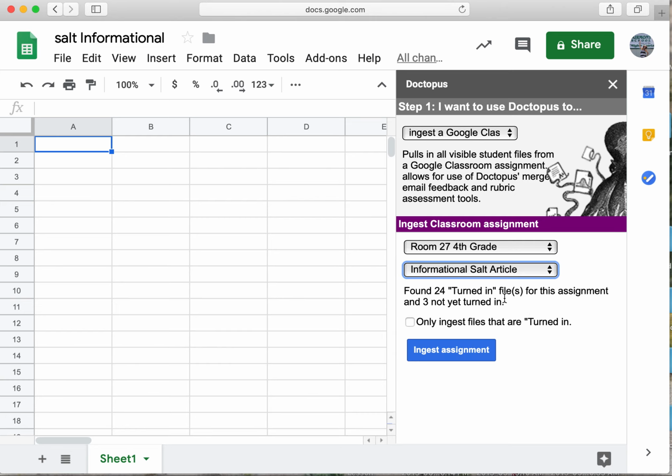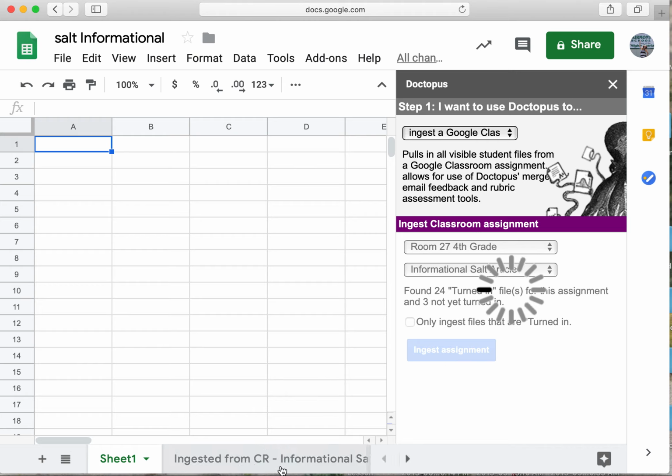All right, so found 24 turned in files and there are 3 not turned in. So see, there's where you can click on files that are only turned in. I never click on it because I just want to make sure that I get everybody's assignment. Then you click on ingest assignment and it's going to come up down here. Now here's the magic part about this: in just a second here, it's going to allow me to pick the rubric. And that's where I said you want to make sure that you have your rubric already written up. Plus, it might just be nice to have your rubric waiting there no matter what, so that way you can just click on whichever rubric you need whenever you want it instead of retyping it all the time.